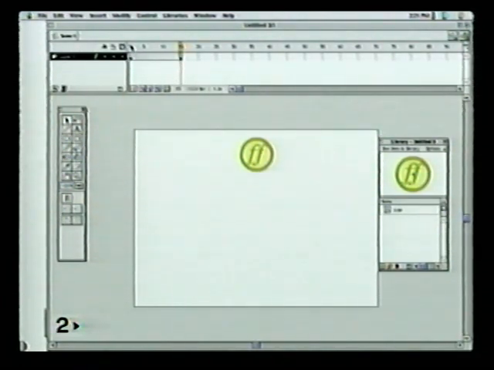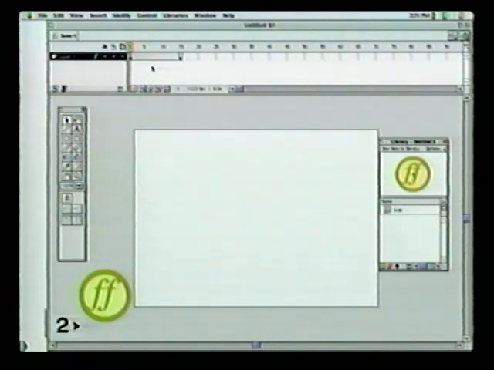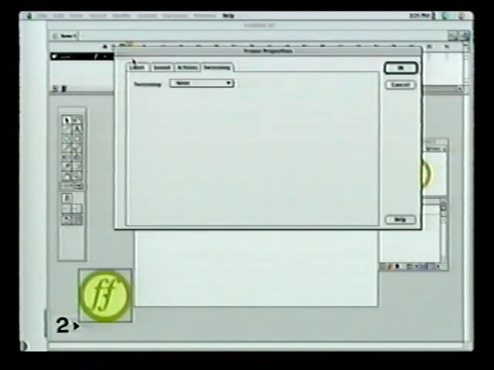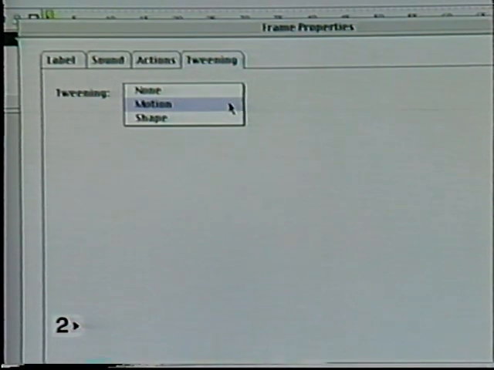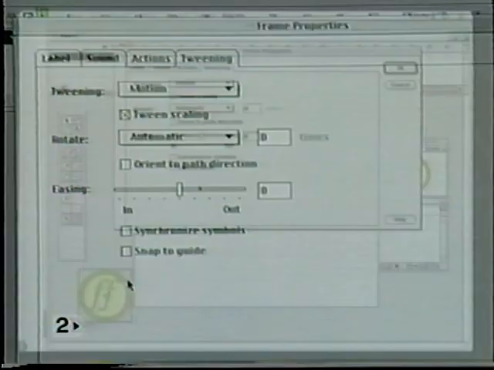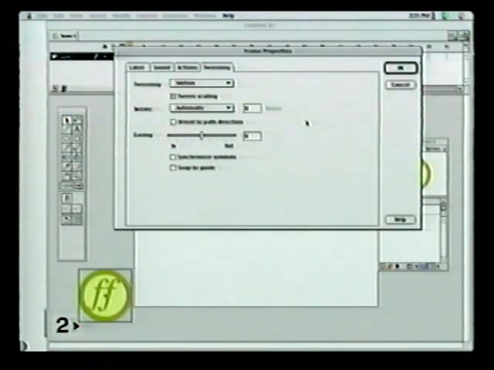Now I want to create a little tweening, which is basically to create the frames in between the two keyframes. We'll do that by double-clicking on the frame. That's frame 1, we double-click. Notice the frame properties dialog box opens. The tab we want is the tweening tab. We're going to choose motion tweening. We have a little control over the type of motion tweening we're going to do. In this case, we're going to leave it the default and say OK.